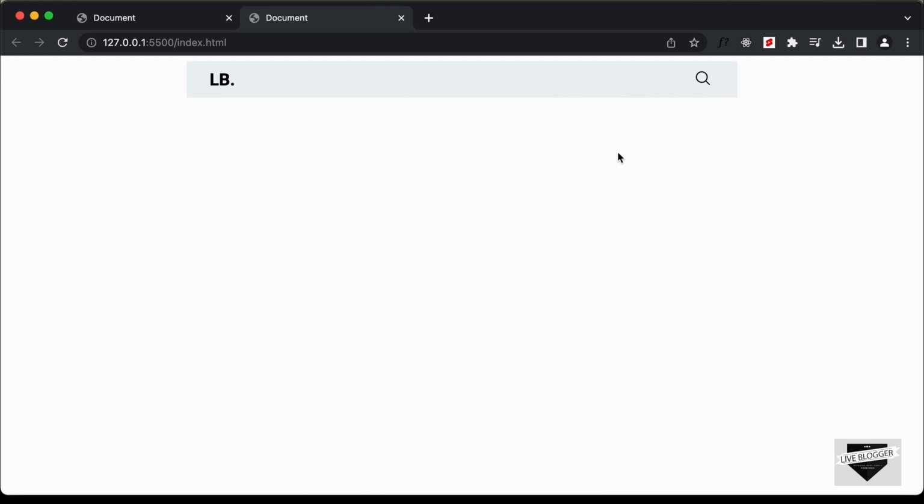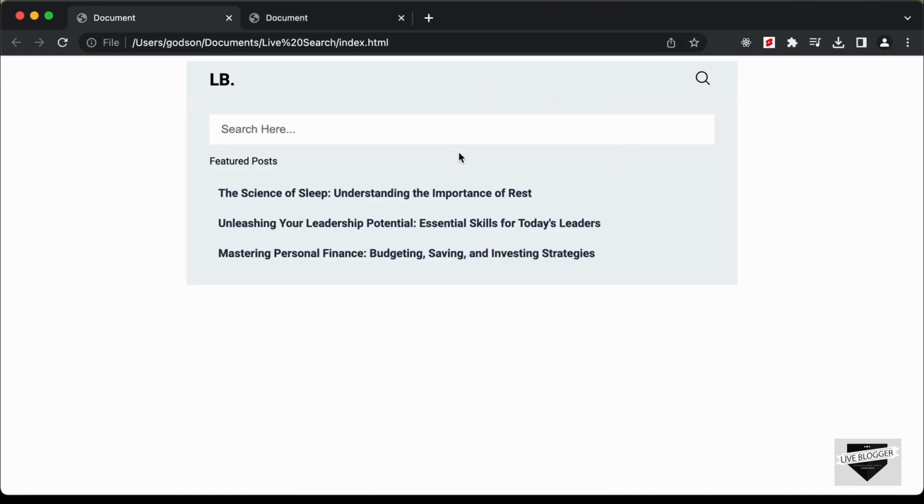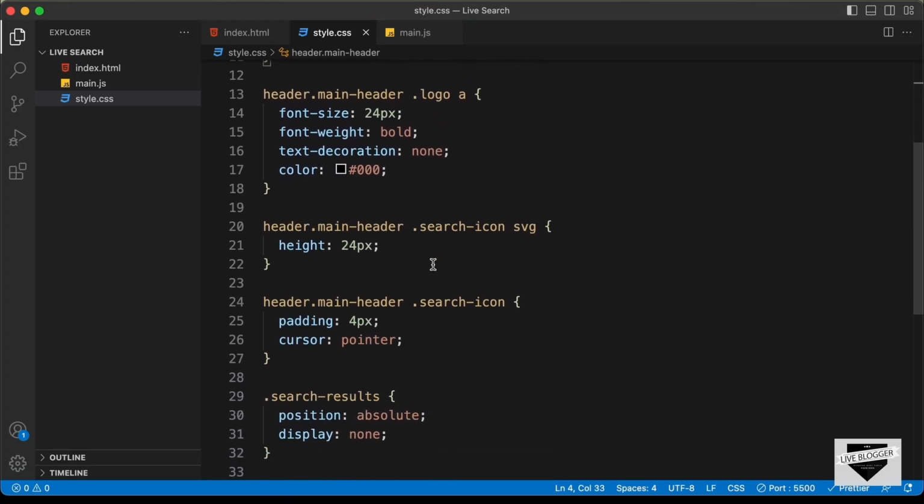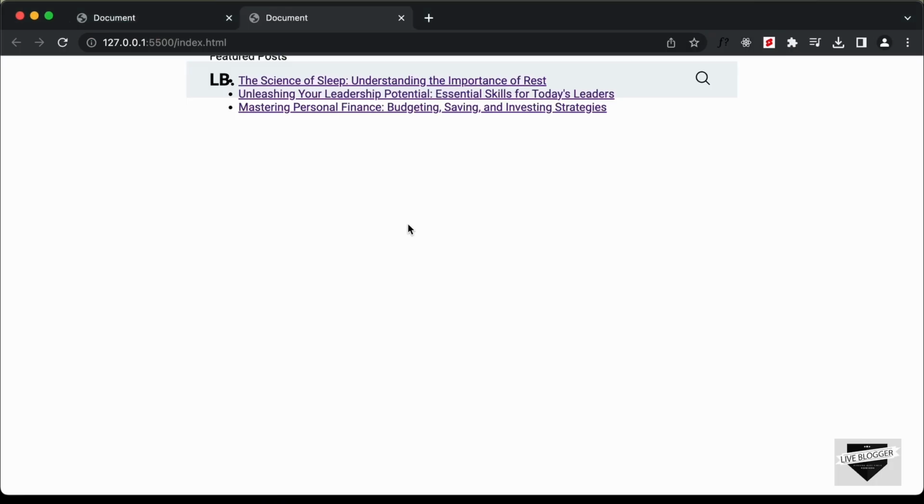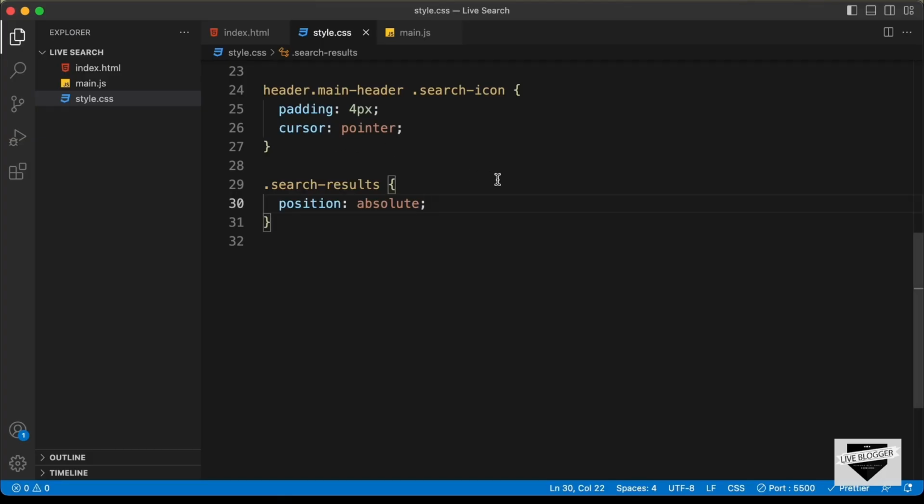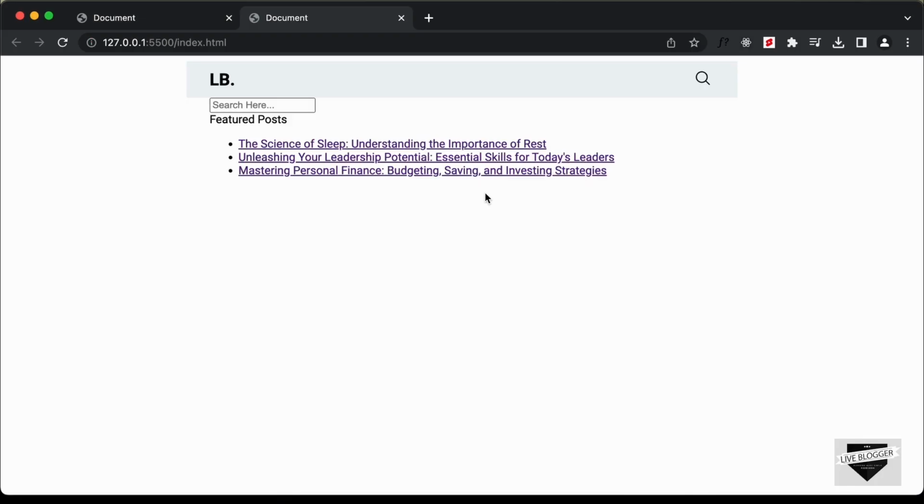Right now the next thing we need to do is we need to style this search results. So let's go back, and here we have set the display to none. So I'll just remove this, and now we can see that the contents are being displayed. Now let's go ahead and set the top position to 52 pixels, and now we can see it starts exactly from the end of the header.